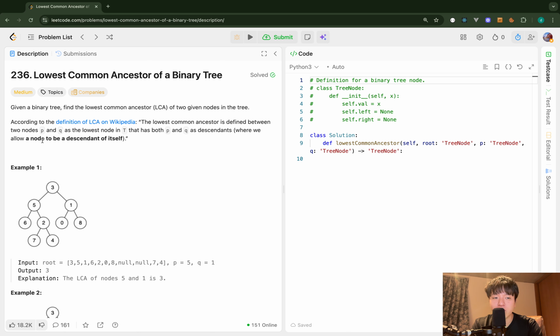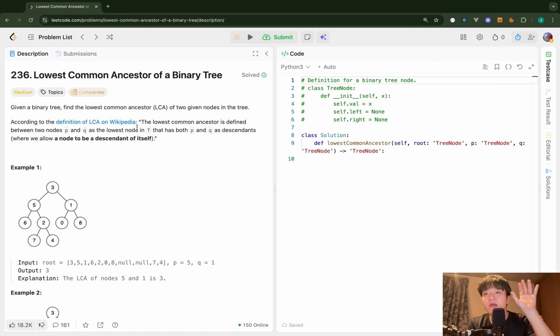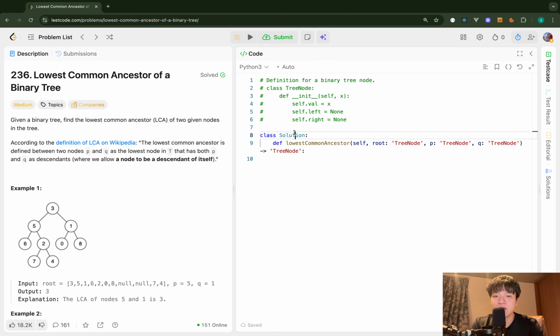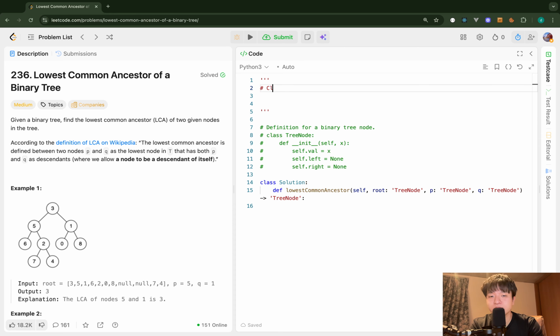Okay, I see. So I can think that if there is a node, that node is the descendant of that node itself, as it's written. Good. Okay, so let me start with the clarification.